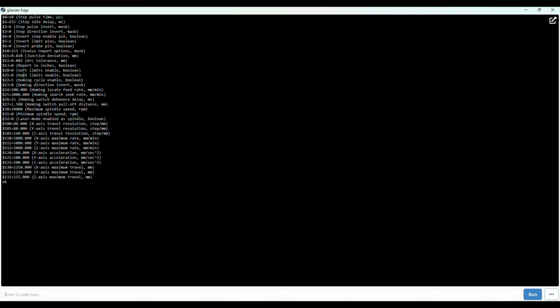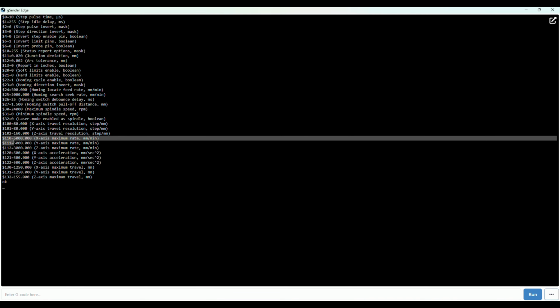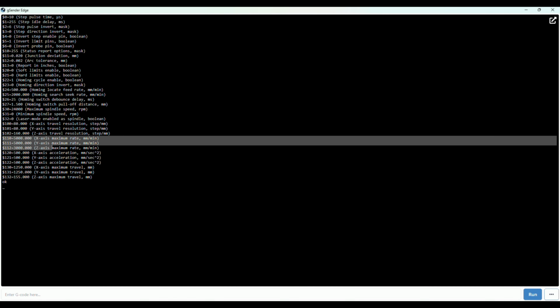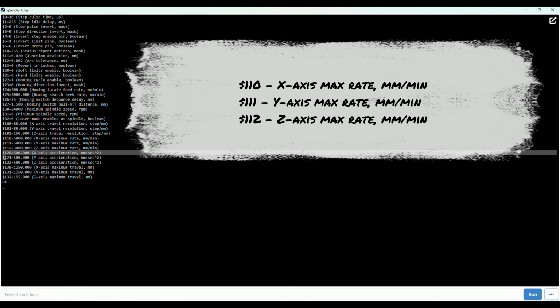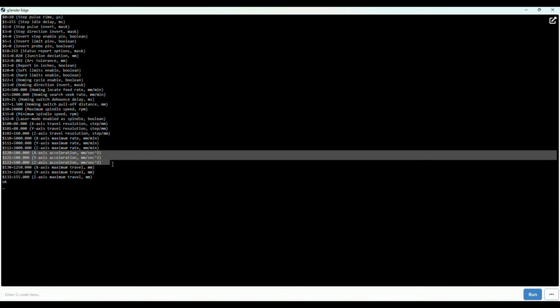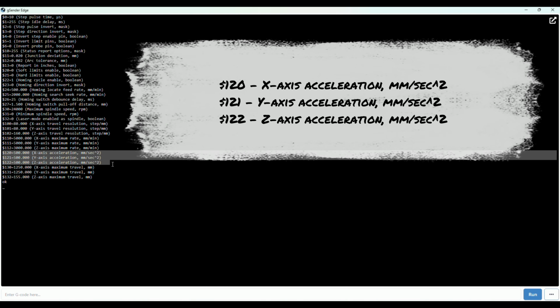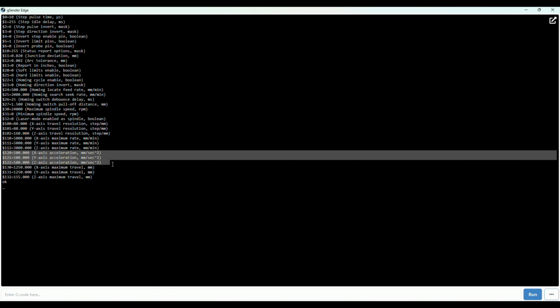And what we're looking for are the parameters for the speed of each of the axes, which is $110, 111, and 112. And then we want 120, 121, and 122, which is our acceleration. I would make note of that setting so when you configure Vectric, you get the right settings, because oftentimes the machines may be set to the wrong parameters, and that'll give you a skewed estimation time.